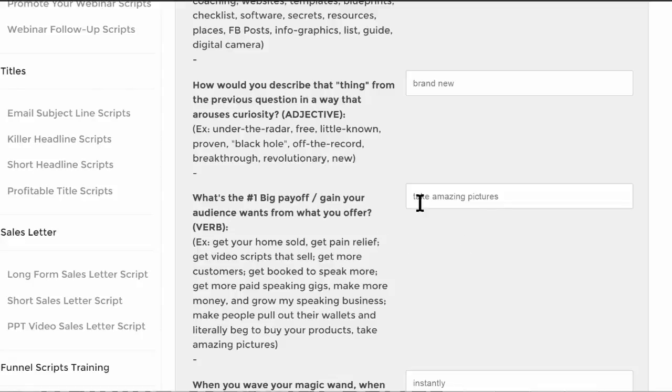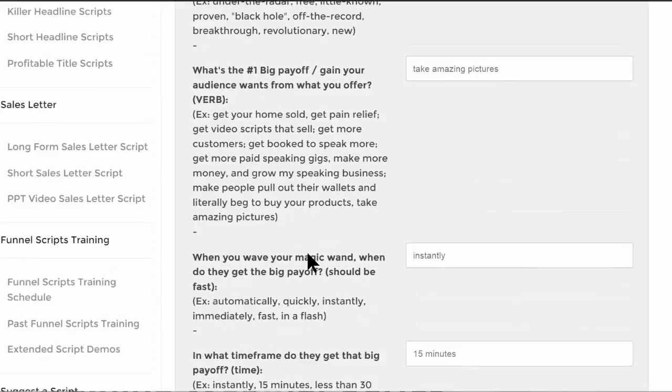What's the number one big payoff or gain that the audience wants from what you offer? Again, starts with a verb. And in this case, just take amazing pictures. And you wave your magic wand. When do they get the payoff? It's instantly, because it's an instant camera. It's a digital camera. You see instantly what your results are.